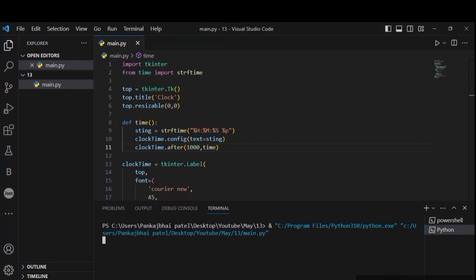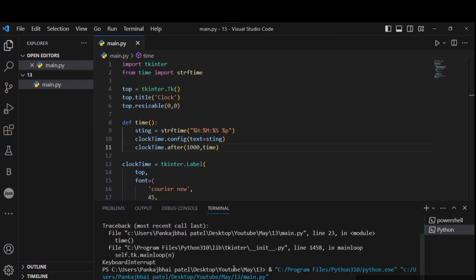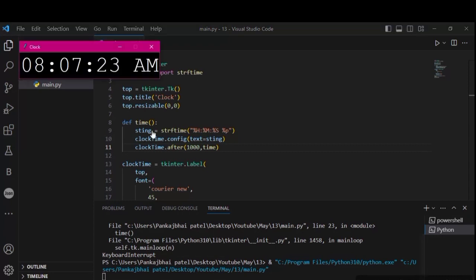So now if we run it, it's perfectly running fine. Okay, now run it. Running perfectly fine. That's it. Boom.